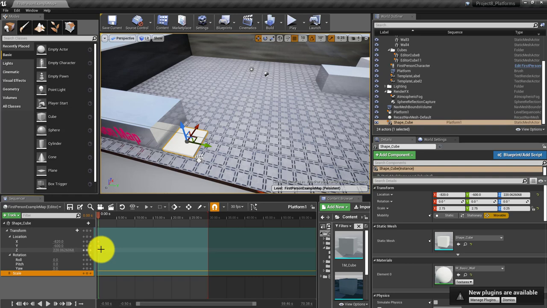We are creating the keyframes, and what the computer is going to do is generate all the in-between animations for us. So all we have to do is tell it where we want this to start and where we want this to end.